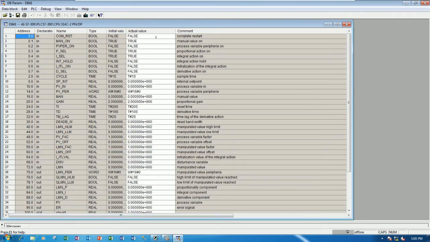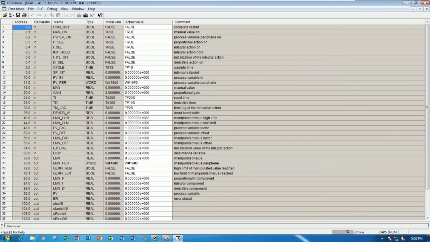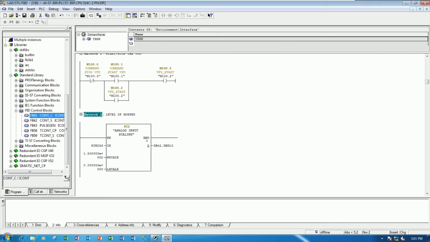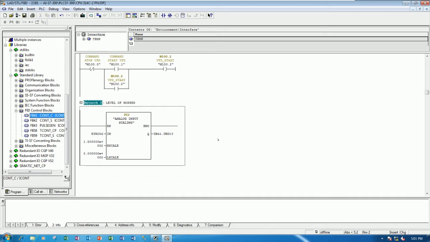Let me show. Because we created the PID block and used the DB, this is already created automatically. So here is DB41.DBD10, the PV in. Here I can put DB41.DBD10, because we need to transfer this PV to the PID block, which means the process variable feedback. So that's all, and we can save the project.